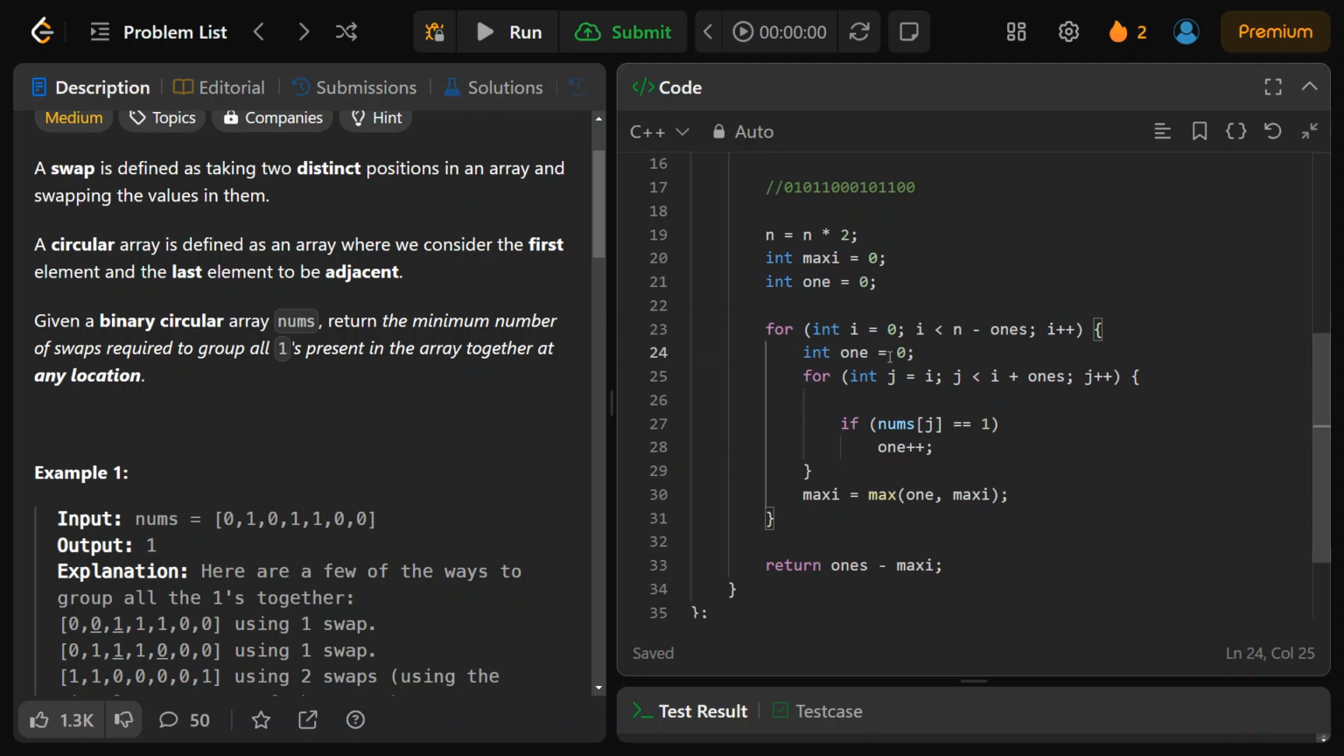Now for each window, right? For each window, from the index 0, the window would be this much, right? From one index, the window would be this much. Okay, for the second index, the window would be this much. Okay, so what I will do is I will iterate i from 0 to n minus 1s. Okay, and now I will initialize ones with 0. Okay, basically I have done it twice. I can simply remove it.